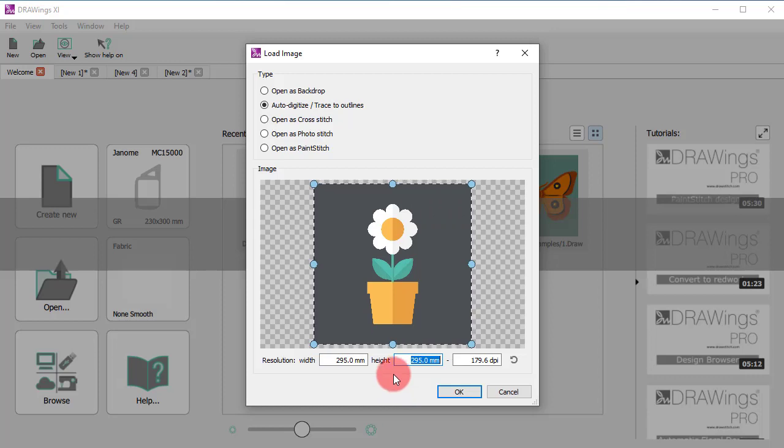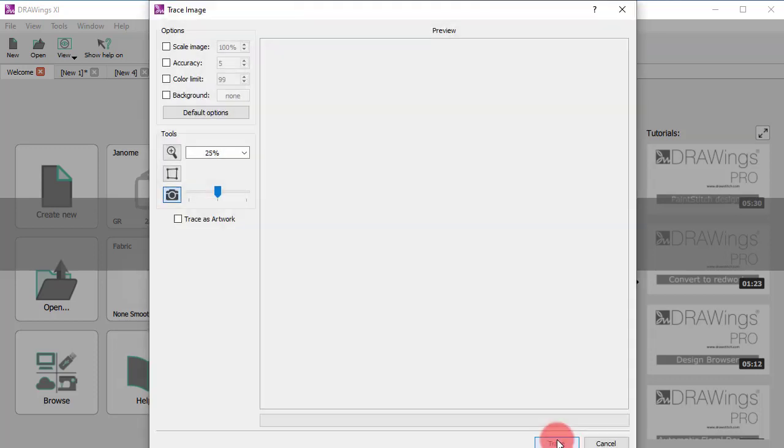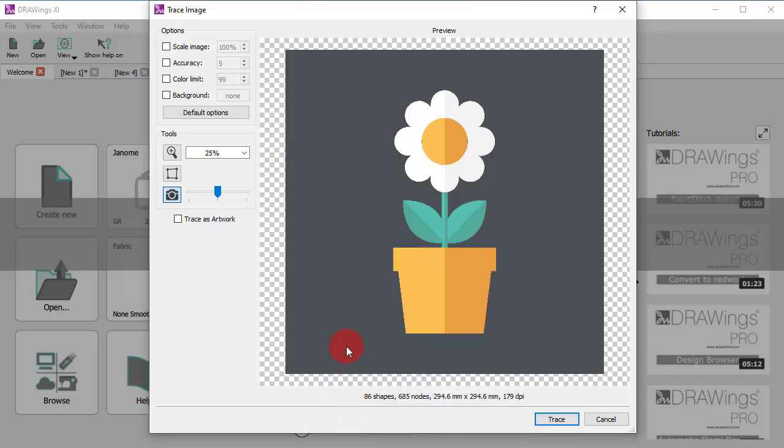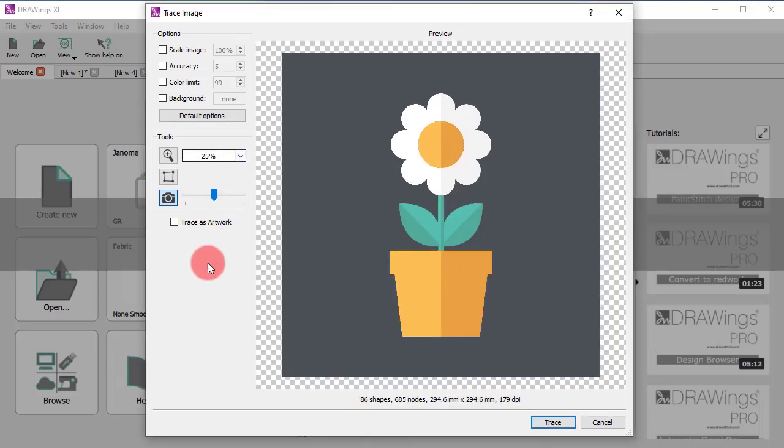Change the value and then press the Enter button to apply the change. The image resolution will change proportionally. The Trace dialog appears to assist us in the conversion process. In reality, the Trace dialog tries to create a vector design based on the imported image.